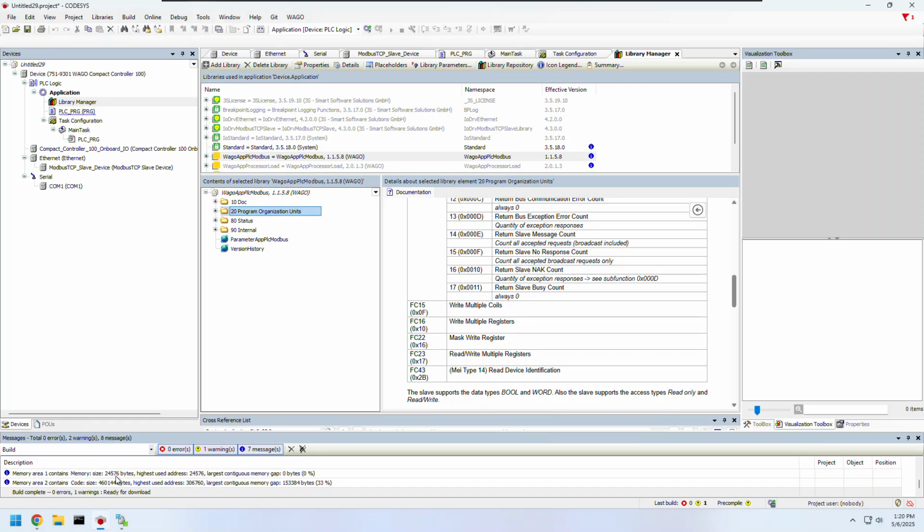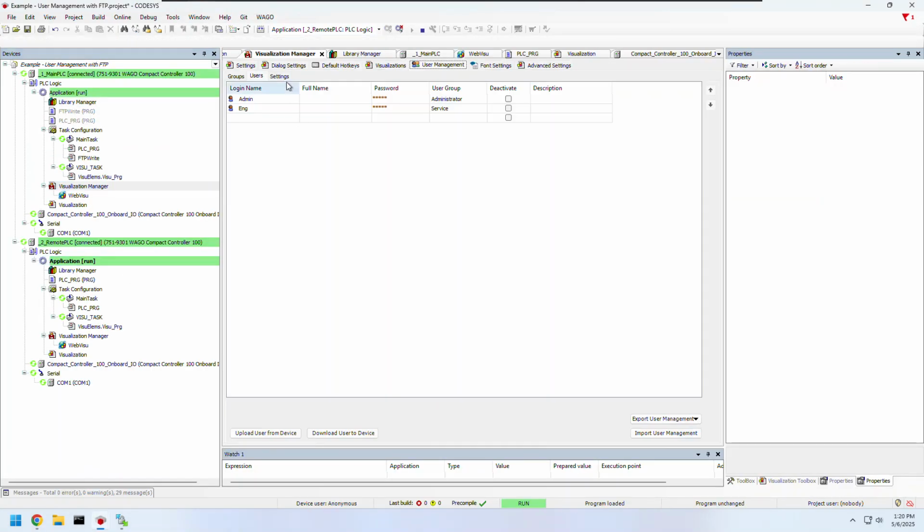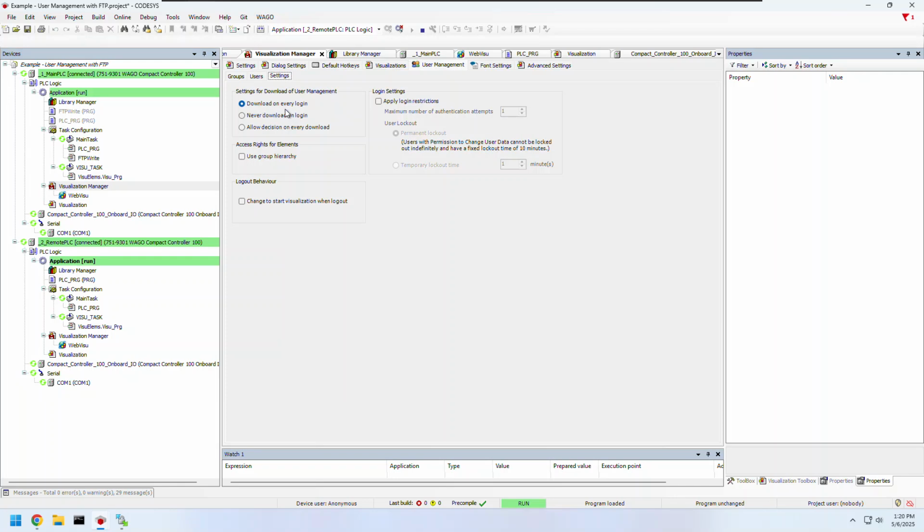One thing I want to note here too is in my Visu user management, there's a setting here for when I want to download the users to the device. The default here is download on every login, so I might consider changing this, and allow it to be more manual. So every time I actually log into this PLC, I'm overwriting the user management. So if I had added something in the visualization, it would get overwritten every time I log in. So I'd probably consider doing an allow decision on every download or never download on login here.